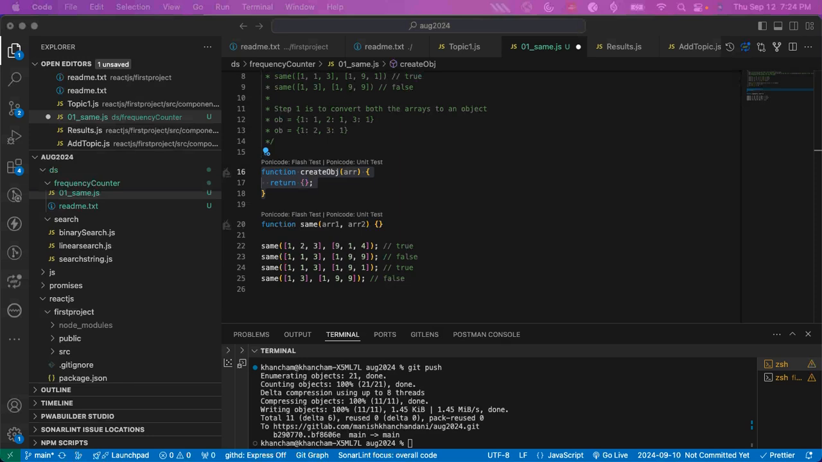Okay, let's see. Someone has pasted. Okay, Kate has pasted the solution. Let's take this solution and see if it works. I'll write on my solution. It's fine.